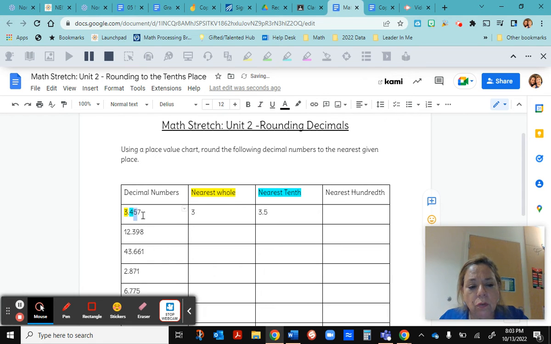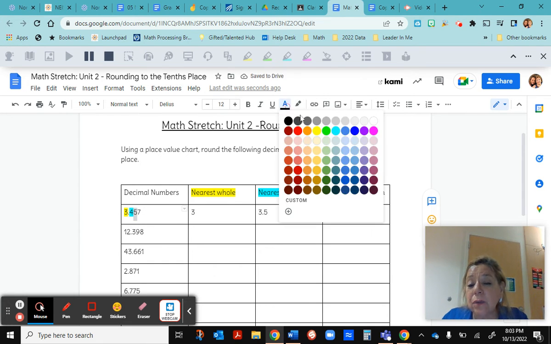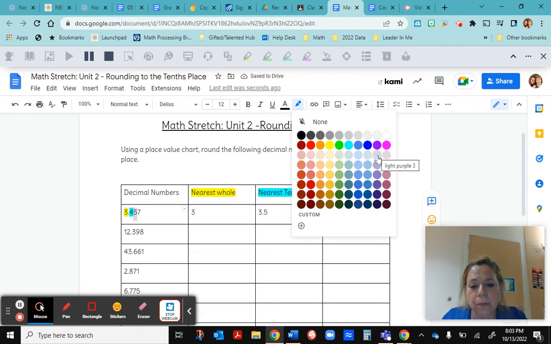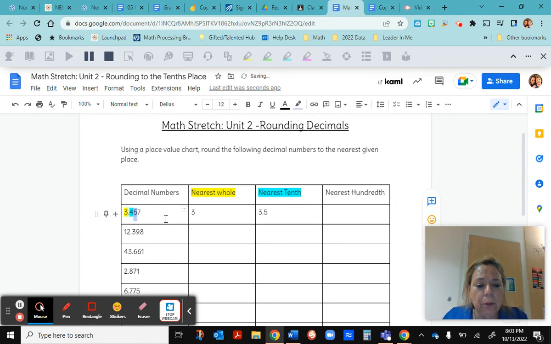So I'm going to do my Control Z to change that up. Let's do a lighter color. I did the wrong one. So I'm going to do my Control Z, undo that one, go to my highlighter, and there's my purple there, and do that light purple.